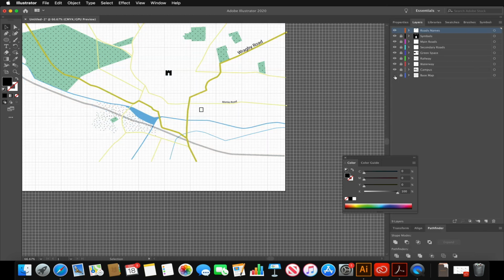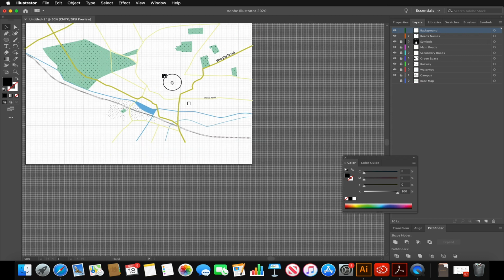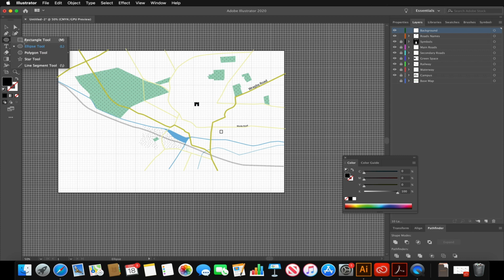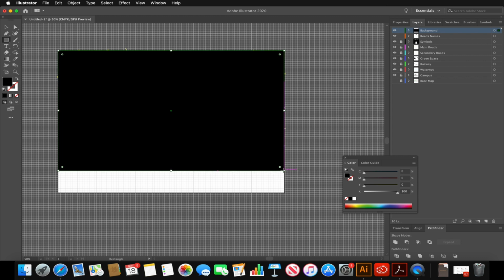I'm going to turn my base map off again, and we now need to create the background. So I'm going to create another new layer, call this one background, obviously. I'm going to draw a rectangle that goes all the way over my map, so all the elements I want to keep, I'm going to draw a rectangle over the top of.